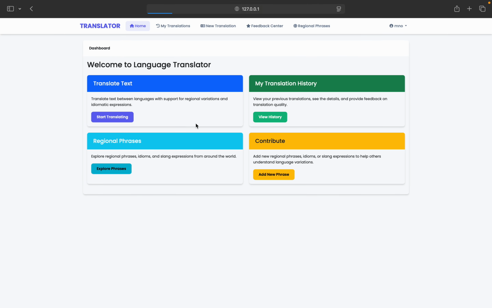Okay. Now when we click on register, we are registered as you can see, and we are already logged in. Now this is the dashboard of the project, and here we can see four options, which are translate text, my translation history, regional phrases, and contribute. I'll walk you through each of them one by one.